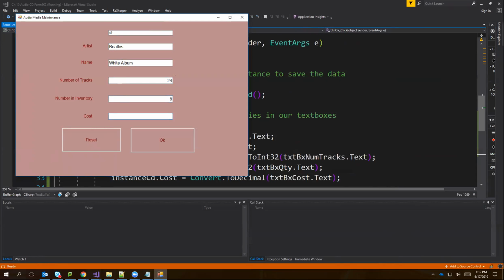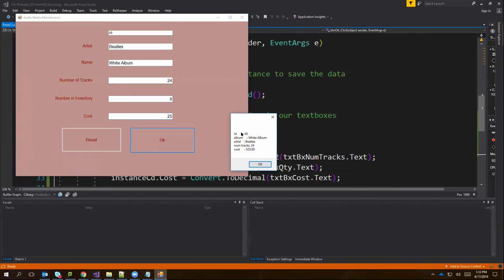First, let's continue trying some stuff, though. I'm going to type things in everywhere. Click OK. Make sure I get my message box. Looks good. It's got all the information from my text boxes that were put into the audio CD class. We know they made it because they got pulled out of that audio CD class for our message box.